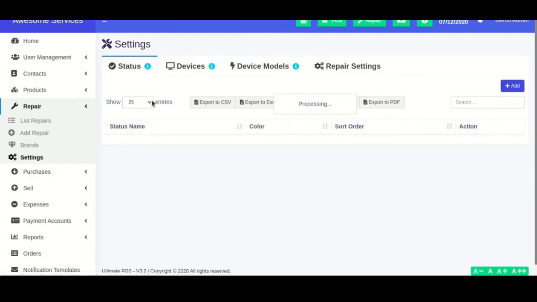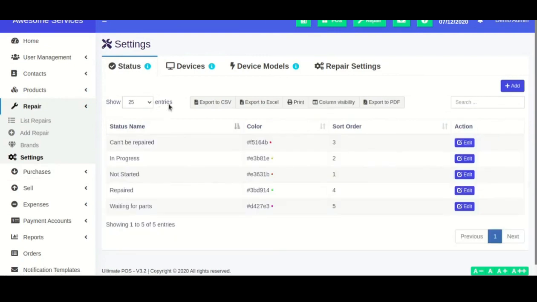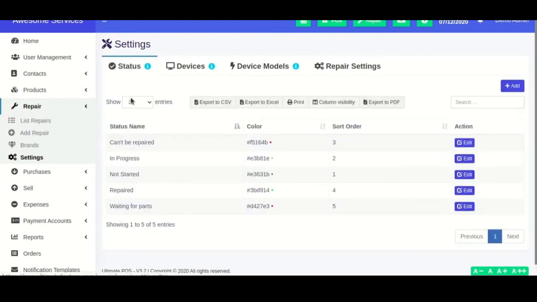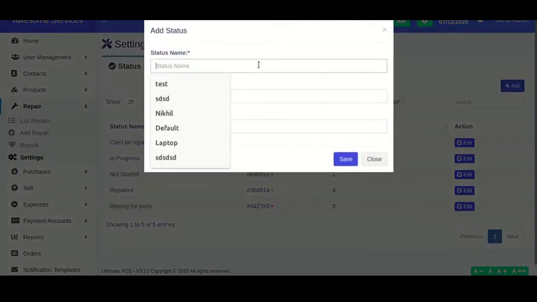In the settings, we have different tabs: statuses, device model, and the repair status. In the statuses, you can add different statuses related to a repair. So currently we have can't be repaired, in progress, not started, repaired, waiting for the repair parts. I can add any new status over here.